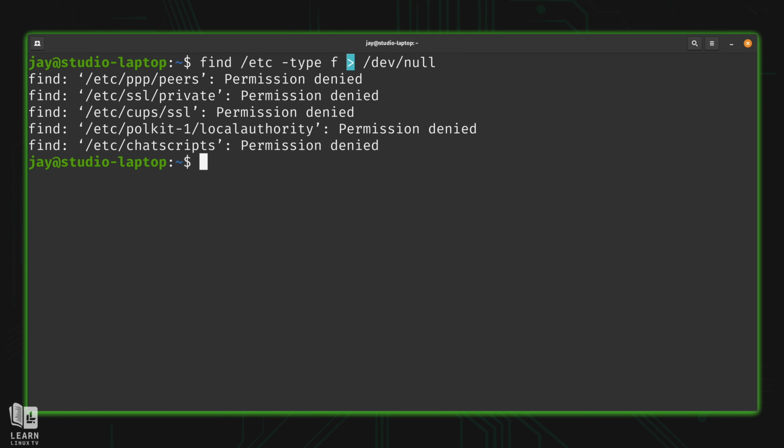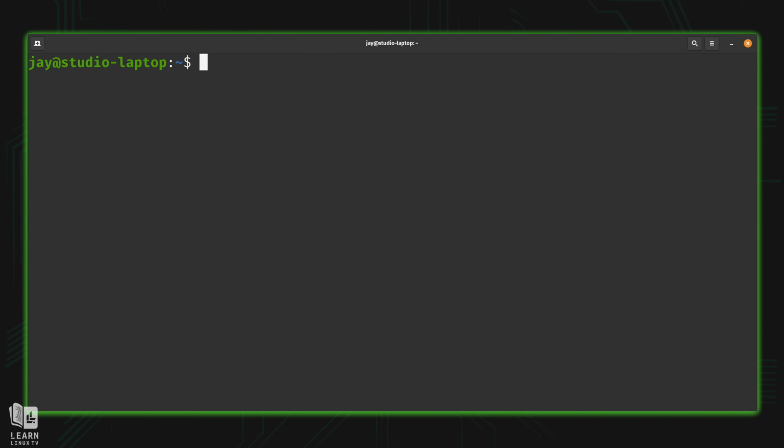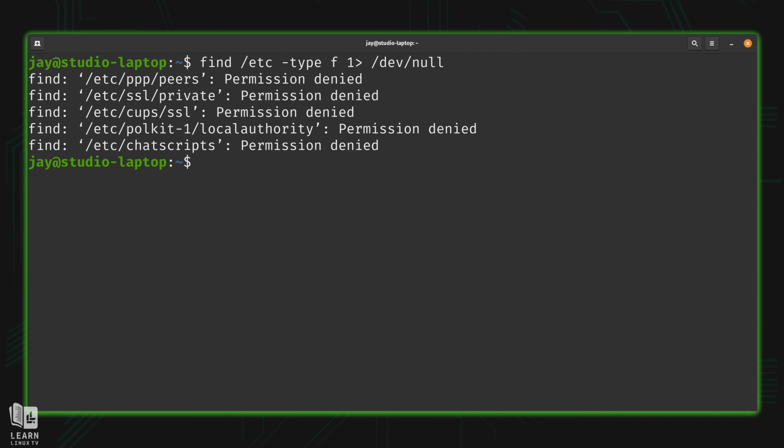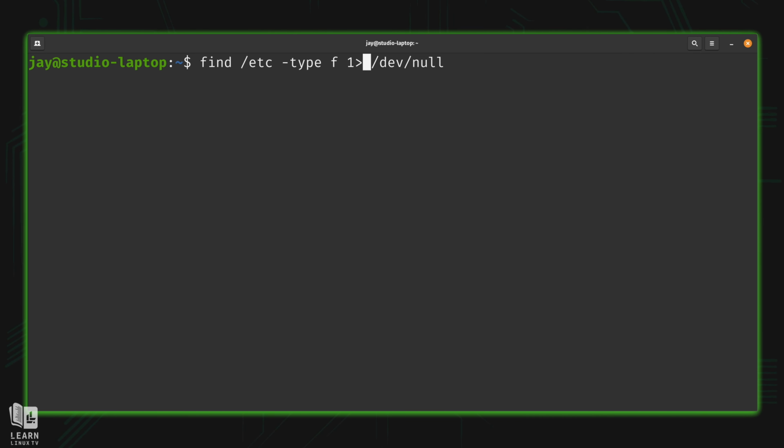Now, if I was to add 1 to this command, what's going to happen here? Well, let's find out. It's exactly the same as the previous example. So here's what the number means. 1 constitutes standard output, and 2 designates standard error. If I was to not include the 1, then 1 is actually implied. You don't have to type 1 when you're going to redirect standard output.